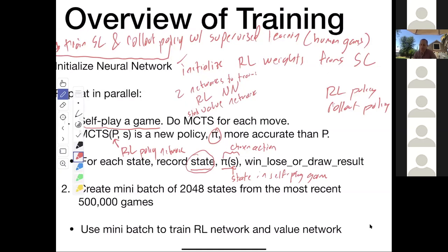So that's what we do. We look at this win, lose, or draw. I'll ignore draw for now for Go. We're going to add it back in later. So we look at our win, lose result. We basically say we had this game, okay? And for this game, we had all these states. And if black ended up winning, all these states that black was in were good. And all the states that white was in were bad for white, for that player. And so those are all going to be training examples that we're going to use.